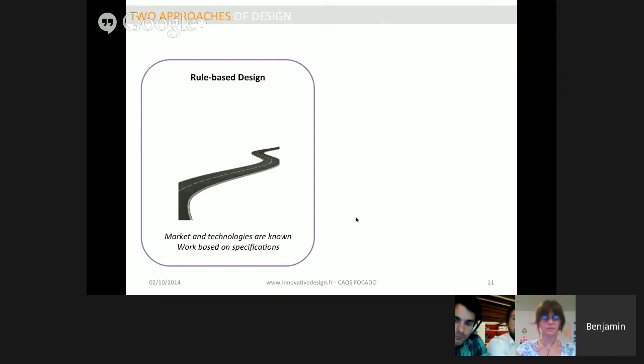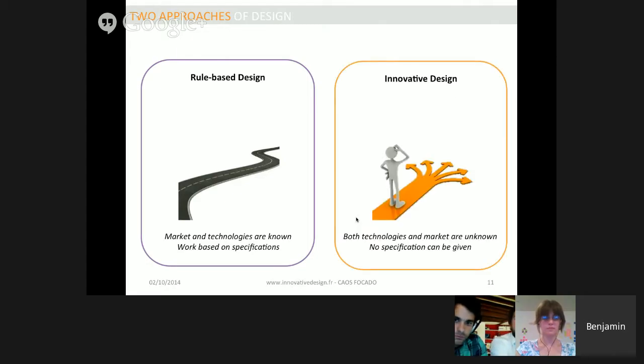to deal as well with what we call innovative design, which is the approach of design that will allow the company to renew completely its business. And innovative design is a kind of approach of design where neither the technologies nor the market are known before the design process, and no specification as a result can be given for an innovative object when you start a design process. So what we will discuss now with C-K theory and KCP method is a set of methods or theories that will help in this kind of design approach.